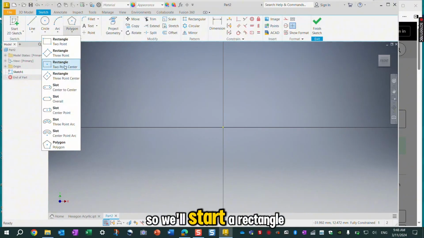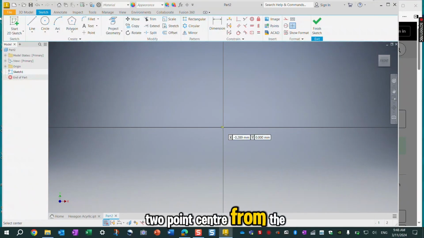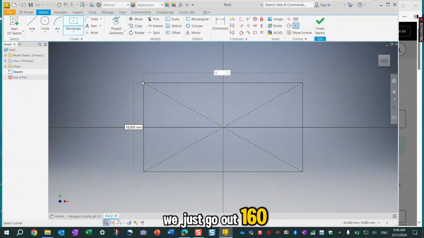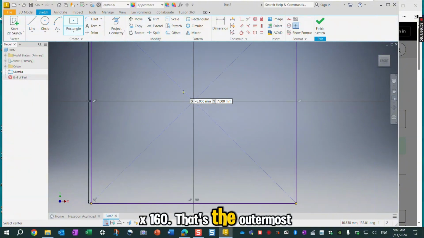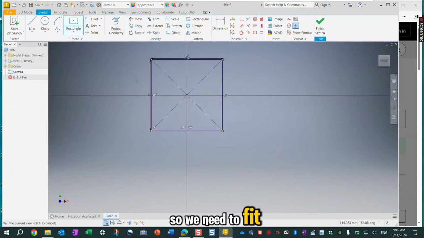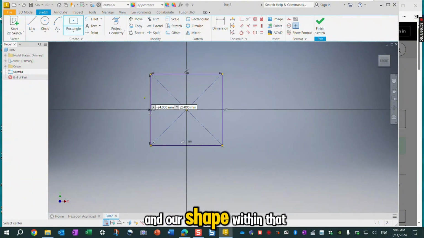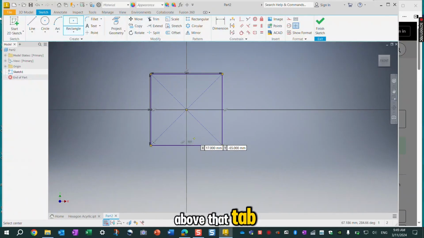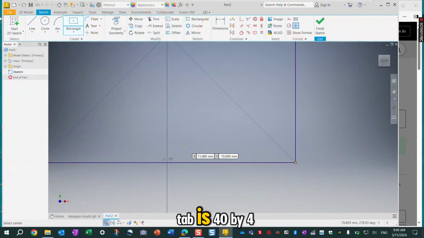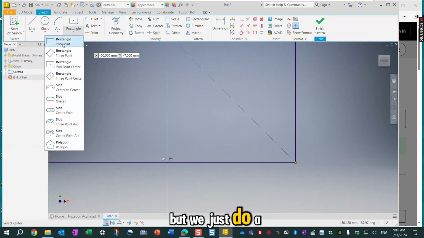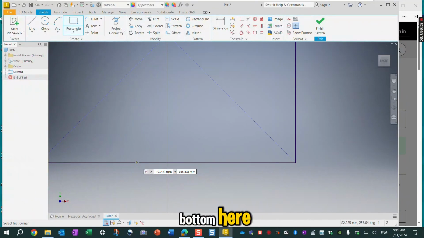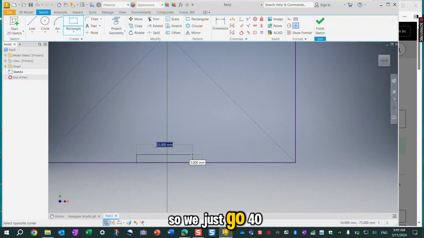So we'll start a rectangle 2-point center. From the center, we'll just go out 160 by 160. That's the outermost measurement of our acrylic. So we need to fit the tab at the bottom here and our shape within that, above that tab. So we're going to put the tab in. The tab is 40 by 4. So we'll do another rectangle, a 2-point rectangle down the bottom here. We'll just go 40, tab 4, enter.